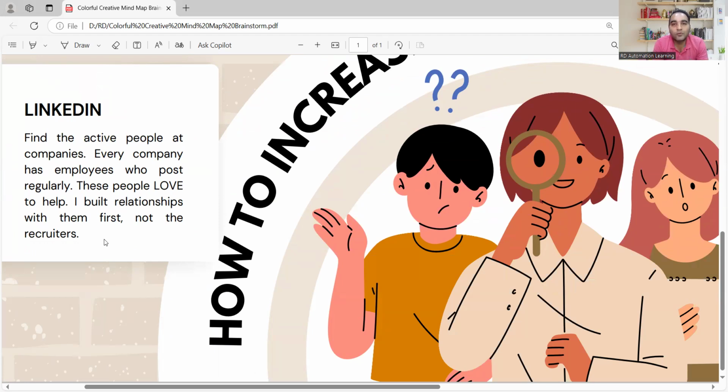If you want to join any company, let's say some XYZ company, figure out which are the active people from that company who are posting on LinkedIn. I can understand this is a kind of project in itself, but you will have to do this in order to get the calls. Build relationships with them, talk to them. You have to build your brand on LinkedIn. Every company has some employees who post regularly, so these people will help you.